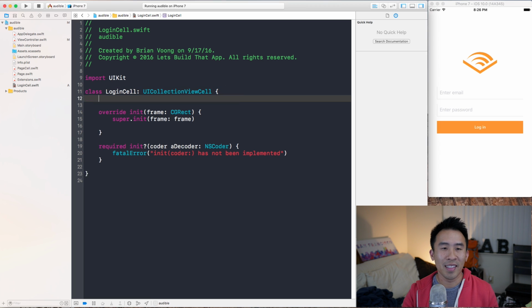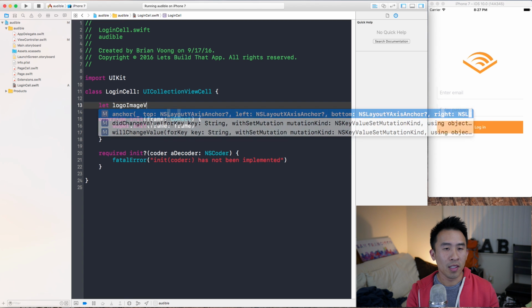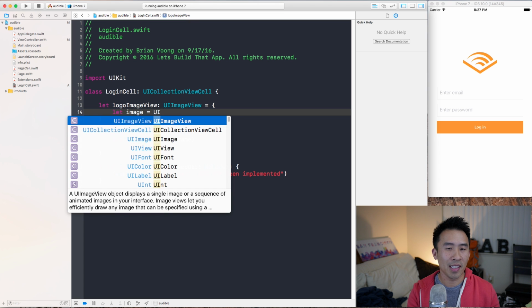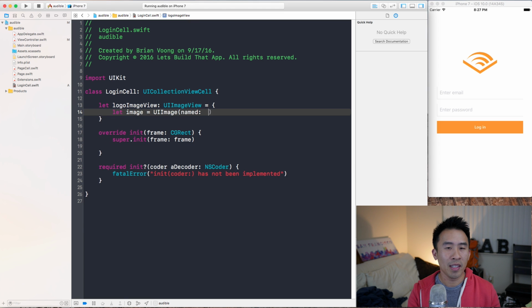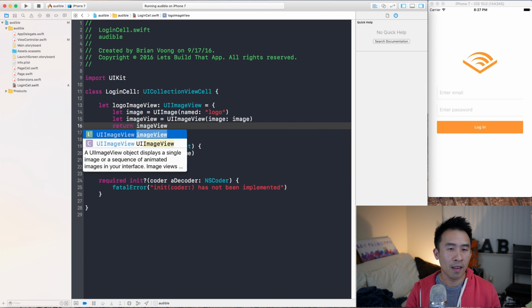Okay, and now is the fun part of rendering out these views programmatically in code. I know some of you guys don't really enjoy laying out things in code, but here we go. And I'm going to do this rather quickly, and let's see how fast I can do this. So first, I want to lay out this Audible logo inside of this cell at the very top here, and we'll create logo image view, UIImageView, and let's just create this fast here.